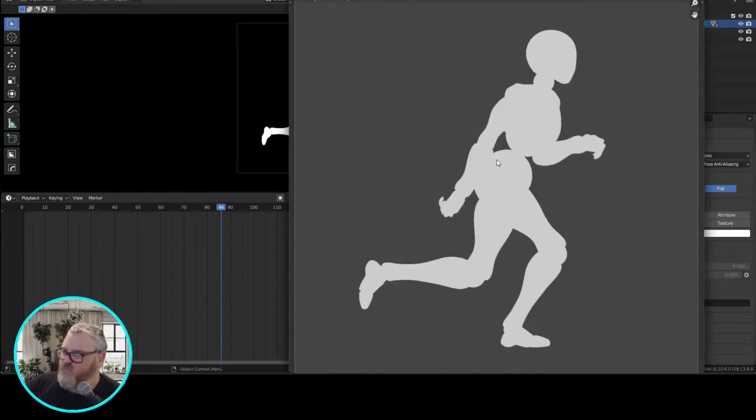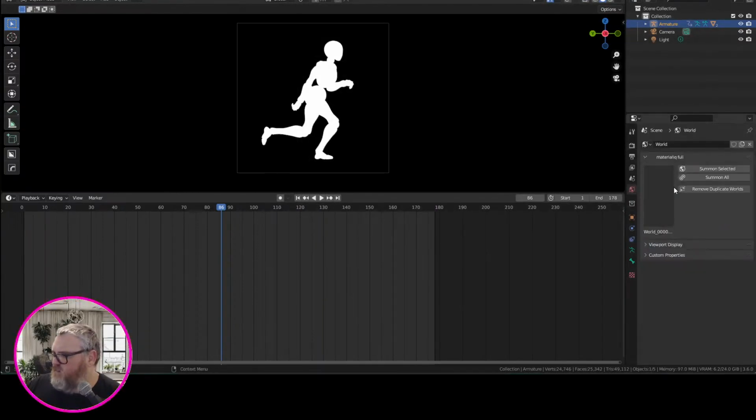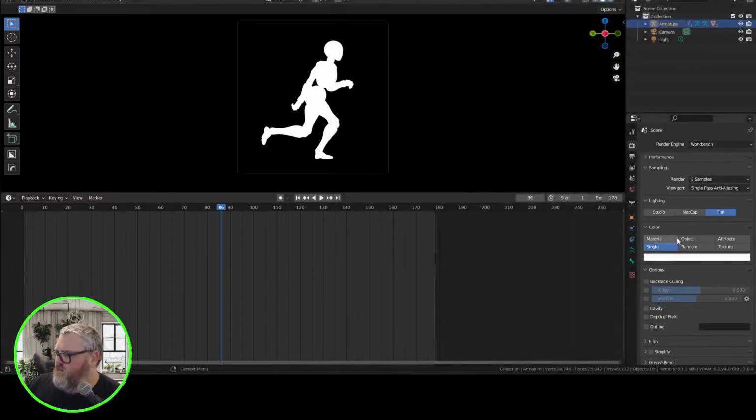And I think if we hit F12, no, we need to change our background as well. Where's that in the world? There we go. Is that right? Yeah. And then the color seems a little gray. Workbench, flat, single. Here all the way up.